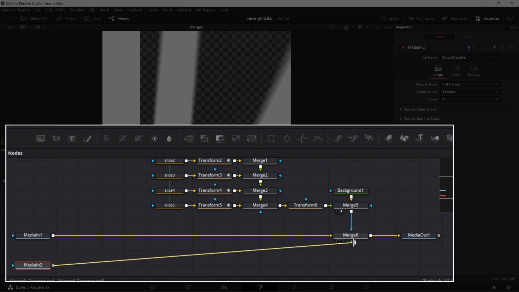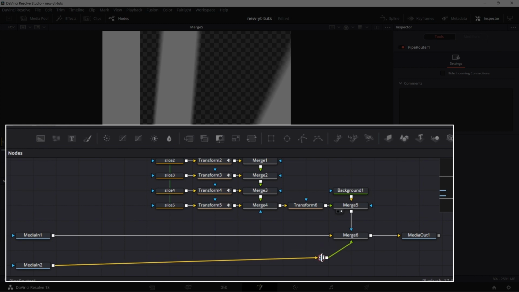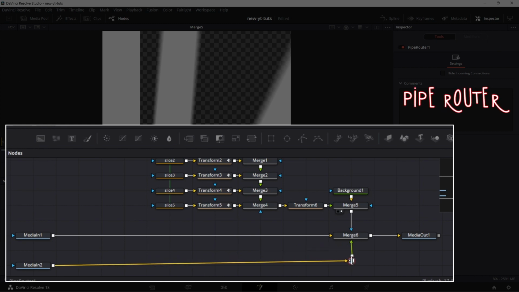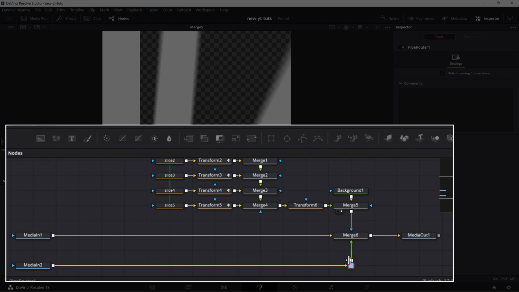Then we drag media in 1 down below there, and we drag media in 2 to the foreground of merge 6. Now this, I don't like the way this line is, so I tap Alt on my keyboard while I click on the line to create this point. The name for it eludes me at the moment. Okay, so we have that.